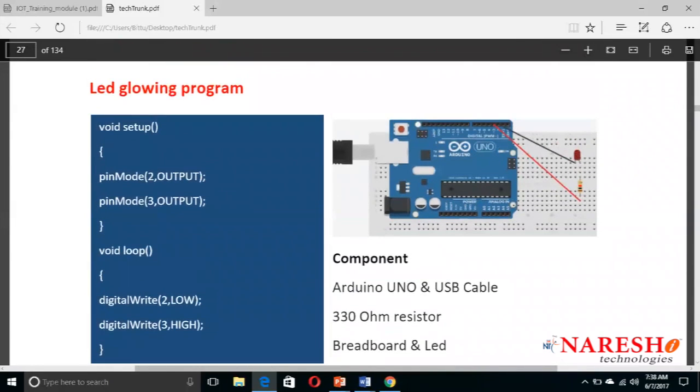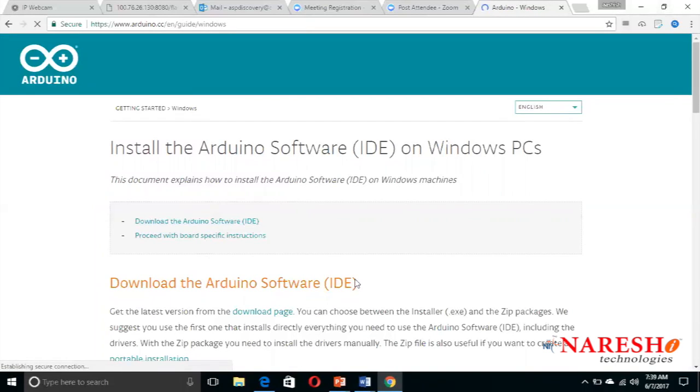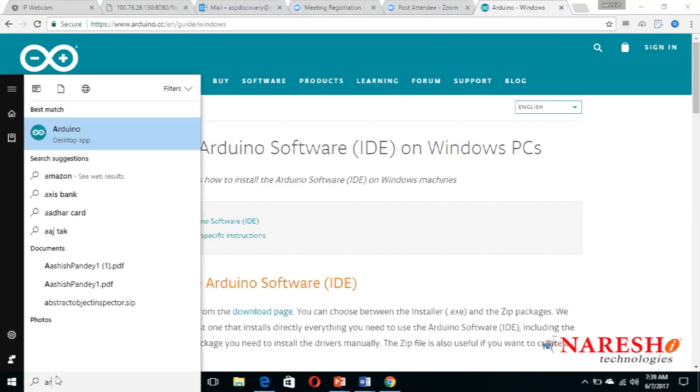Now let's start from Google. Just search for download Arduino IDE for Windows, and you can download it from here and then install it. Here I have already installed it. So now let's start with it. It's a bit slow, so that's why.